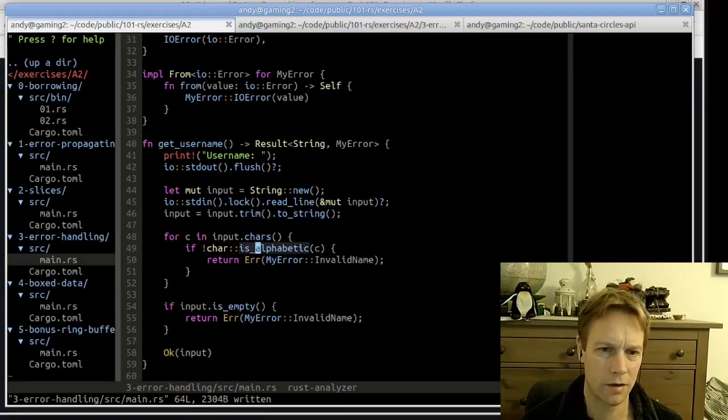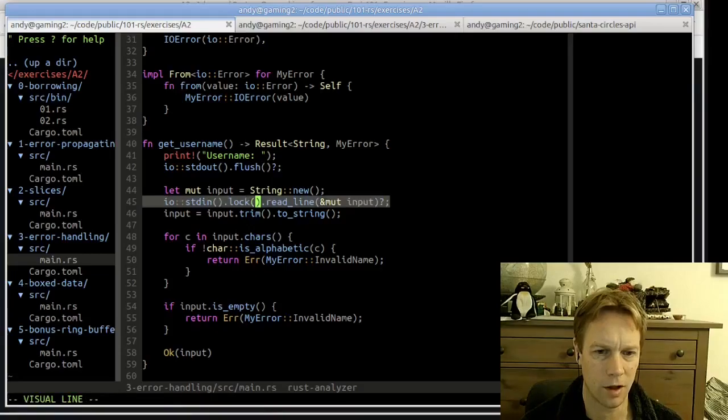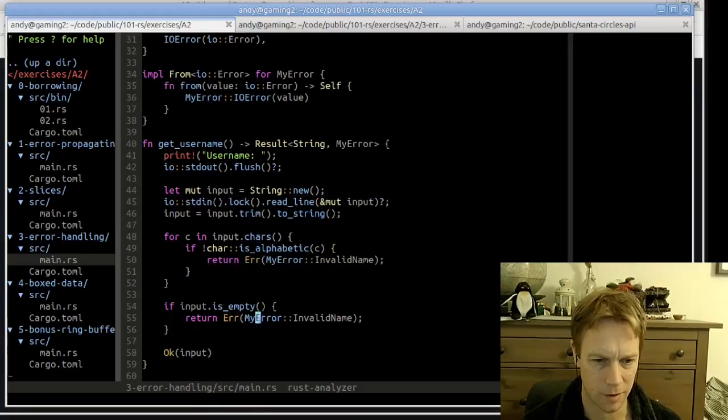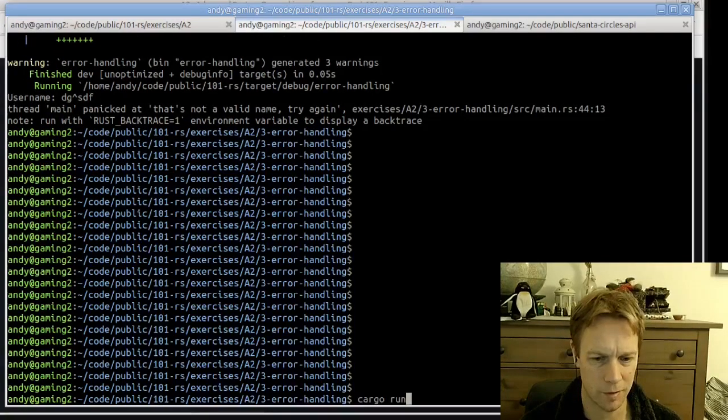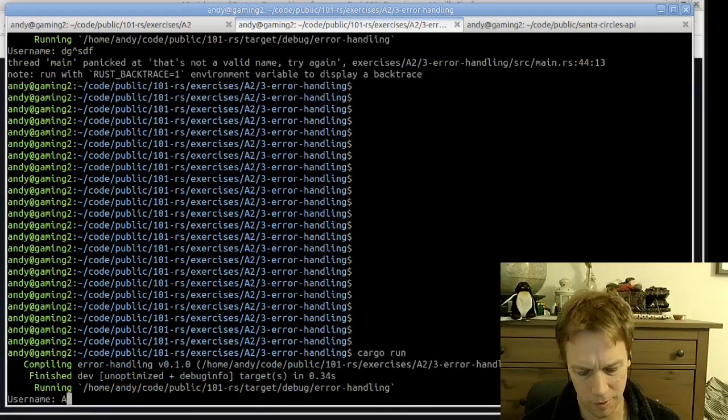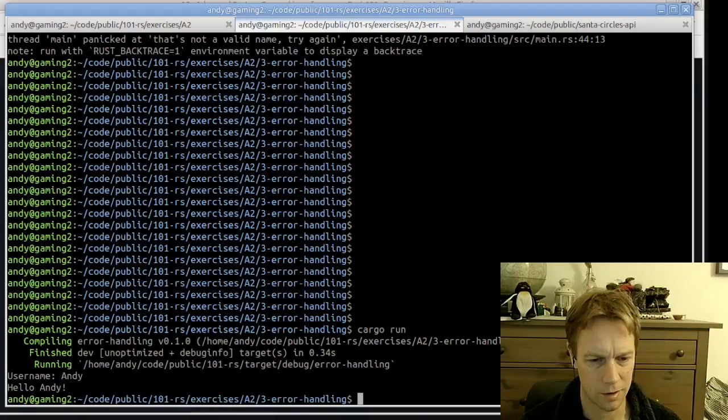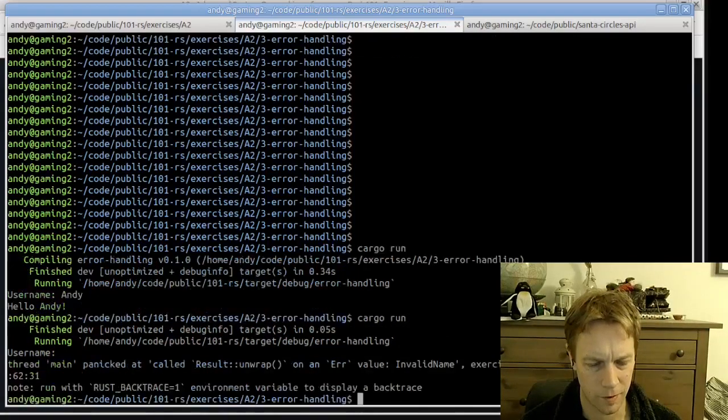Okay, so now getUsername returns errors when there's an IO error using the question mark operator, and then explicitly returns errors when something goes wrong in its own implementation. So if we run the program now, it should still work, and we should be able to say, my name is Andy, and it says, hello, Andy. Or if we use an empty name, it panics in a nasty way, just says invalid name. So it's actually got worse than it was before.